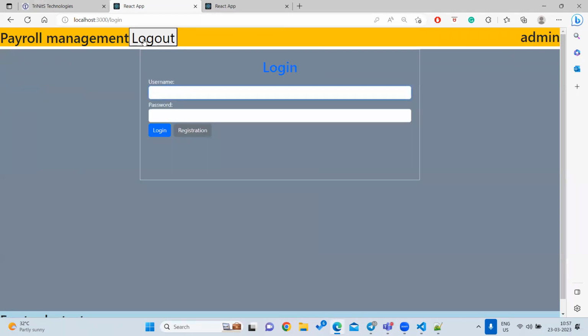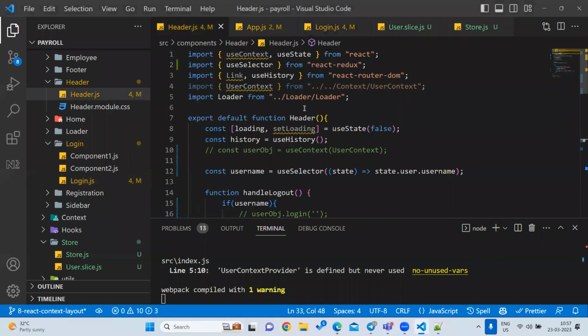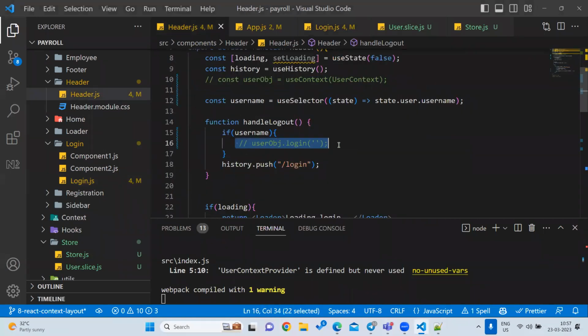Let us click on logout. Whenever we click logout, it goes to the login page. But see, the data is still there. We don't want that, right? We want to clear that data. That is the reason you will go again to where you are doing the header action. Go to header. See, in this place.